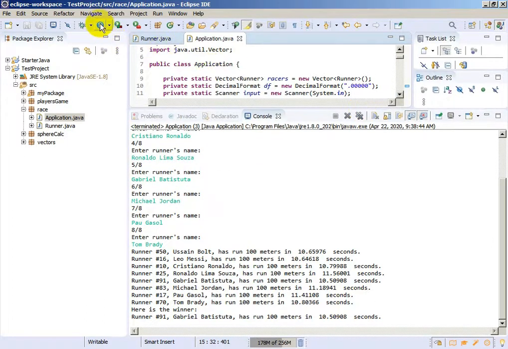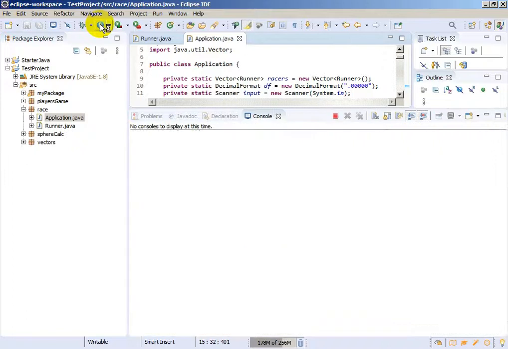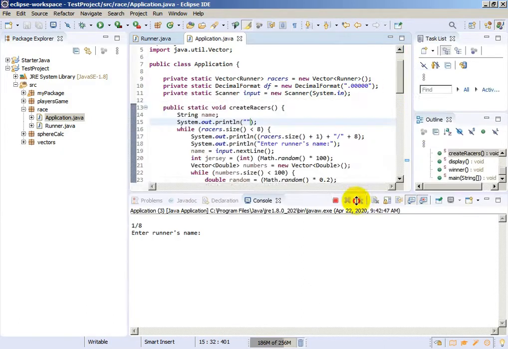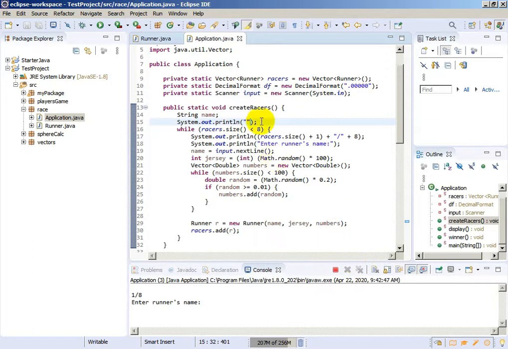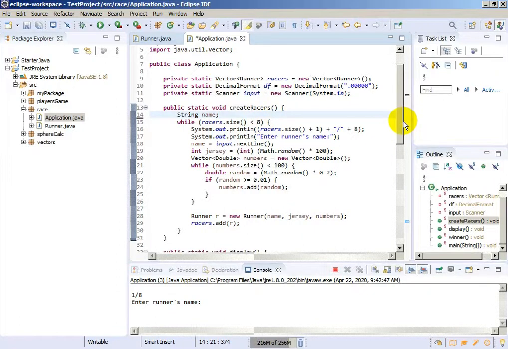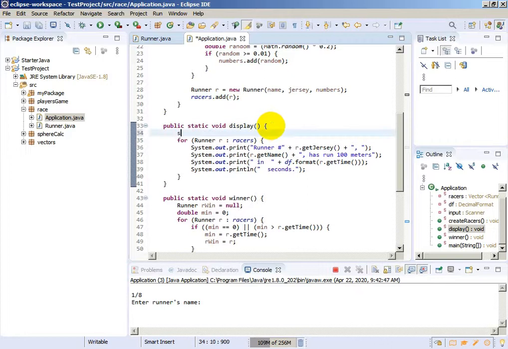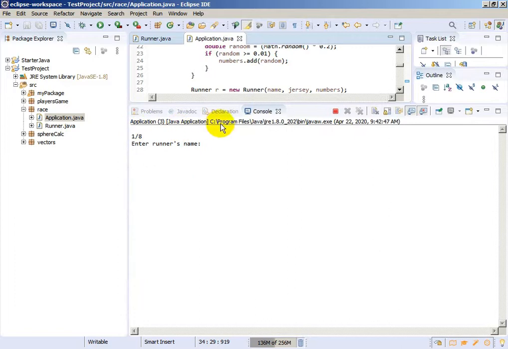Let's try again. Okay, let's go second round, second race, enter first of 8, but I think it's not good, we don't need it here. My mistake. I will need it here, just a second, it will be better. Let's run. Okay, now it is better.